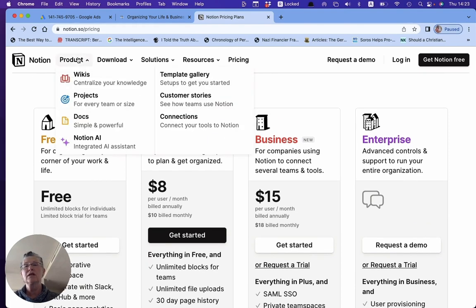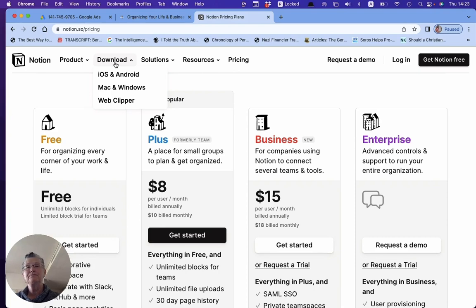So let's also take a look at the product itself. It helps you to centralize all your knowledge, your projects, your docs, and this integrated AI assistant. You will be able to use it in the free version. However, I do believe there is $10 a month if you're going to be using it quite a bit. And I hope you are. And that's very affordable.